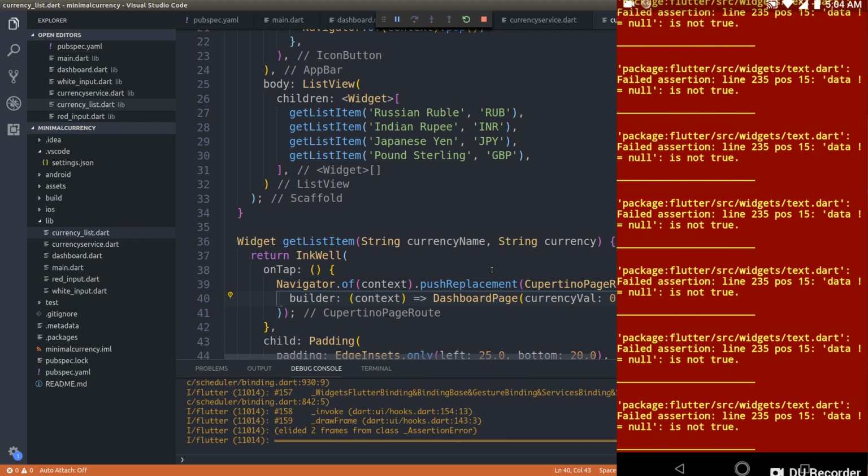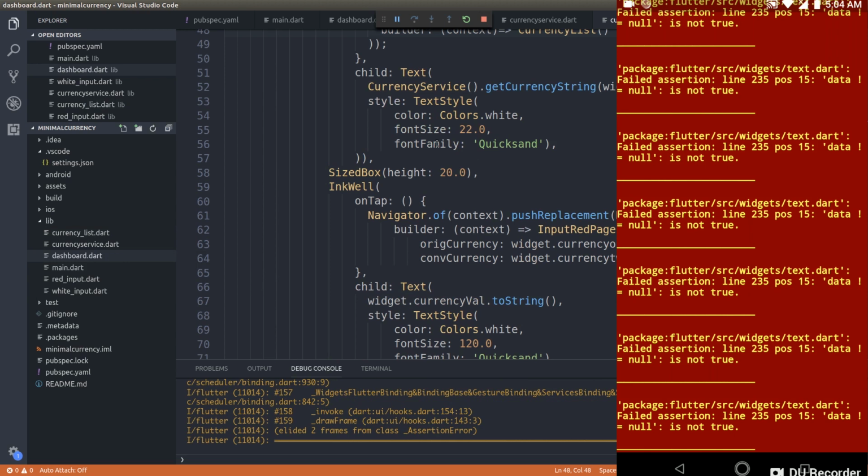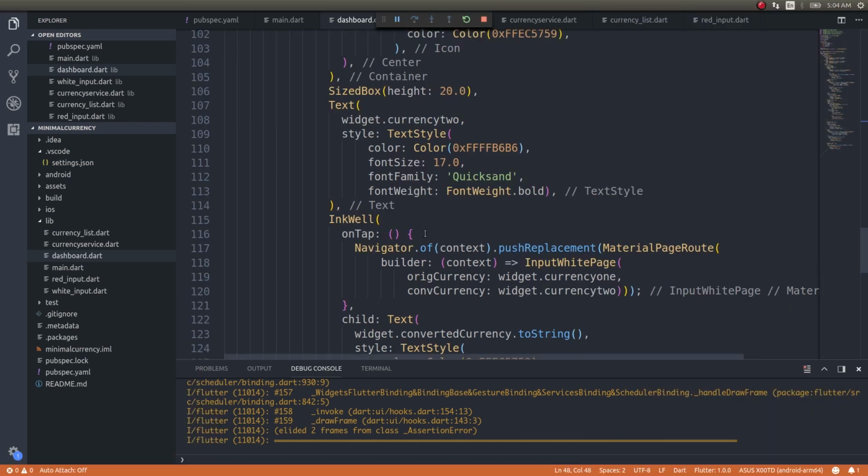Inside the dashboard, we need to do it in such a way that it accommodates this particular currency as well. So how are we going to do that? Let's get back to dashboard.dart. If you noticed, I guess dashboard.dart is fine.